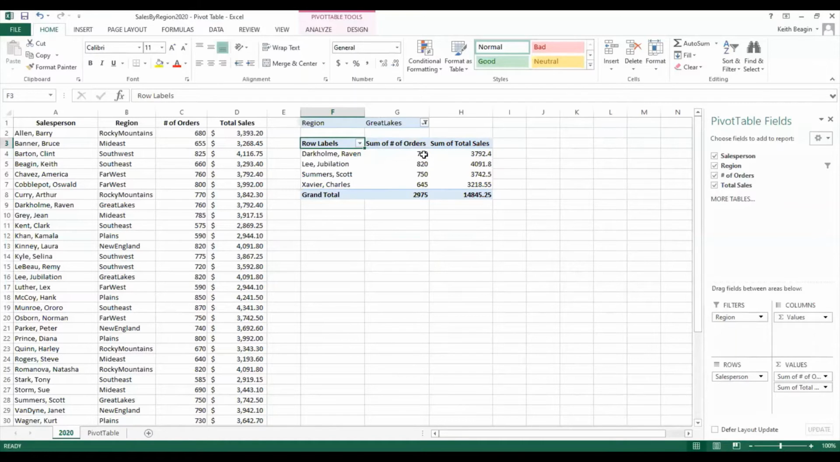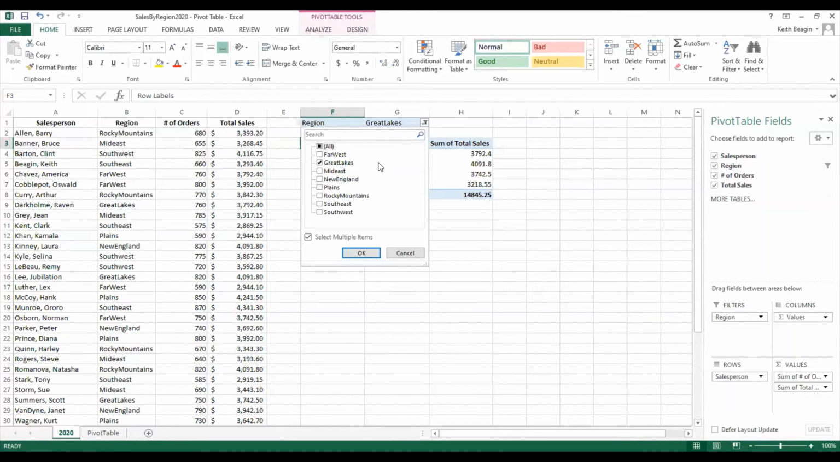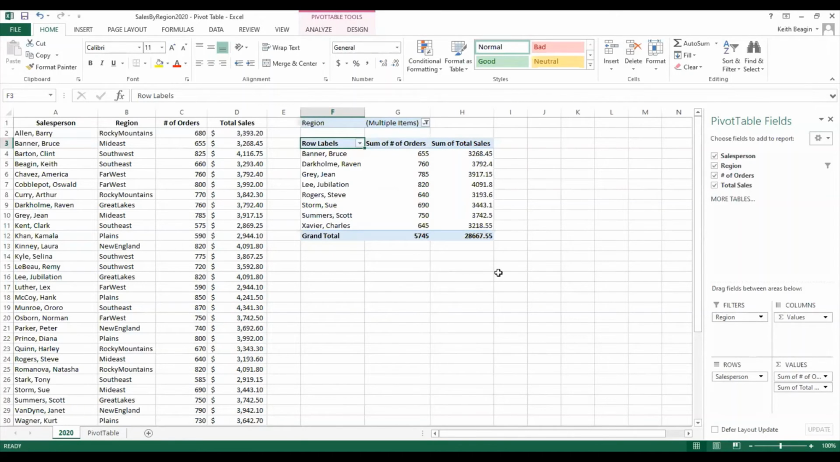Now, let's go back to this filter real quick. Let's say I want to look at Great Lakes and Mid-East. I could check off both, click OK, and it will show me both. The only disadvantage to this is that I don't know to which region each salesperson belongs. So I lose that data when I use that filter option.